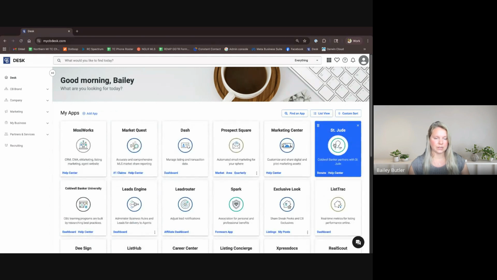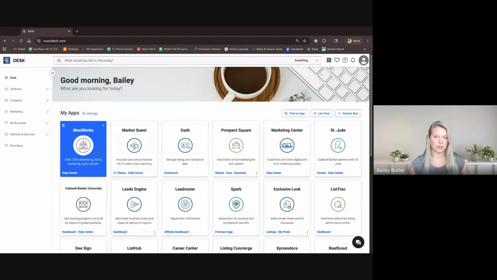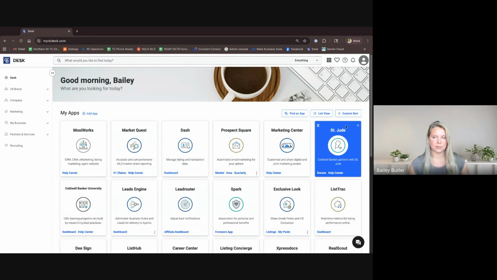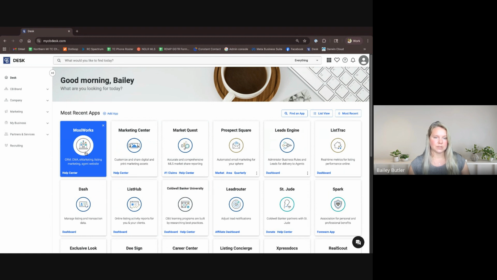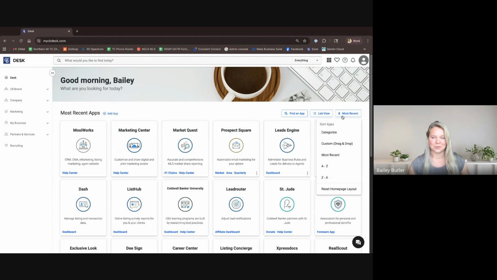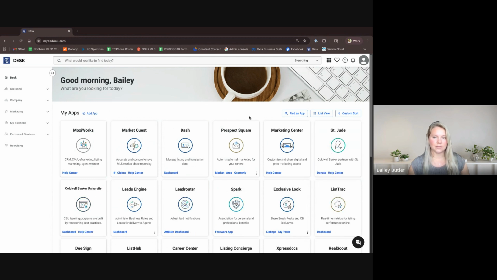Or you can do the custom option, which is going to bring it back to however you last had them drag and dropped. Most recent is going to show the things that you opened most recently in the order that you did so. And then you can also do alphabetical sorting as well. So however makes sense for you, you have the ability to make that work in your favor.